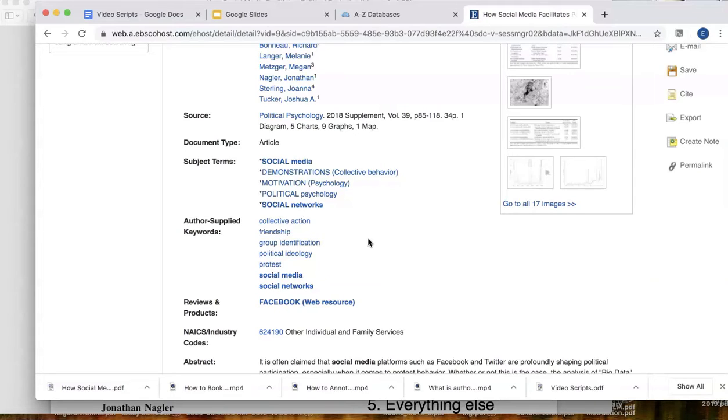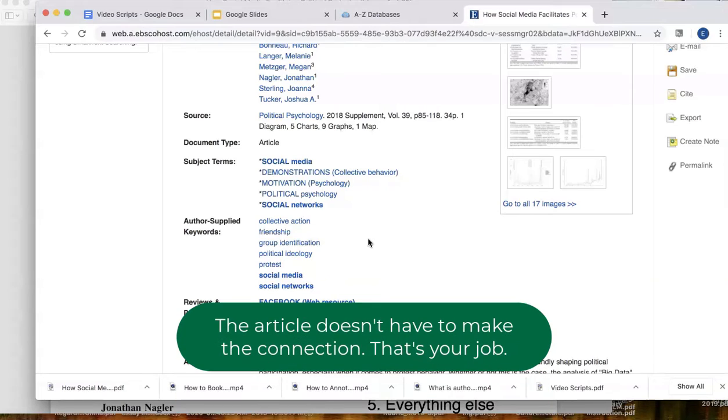A scholarly source is going to give you context for your topic. With the research question about the relationship between social media and social justice movements, scholarly articles that look at social media behavior or social protest behavior would be of use. The article doesn't have to make the connection. That's your job as the researcher.